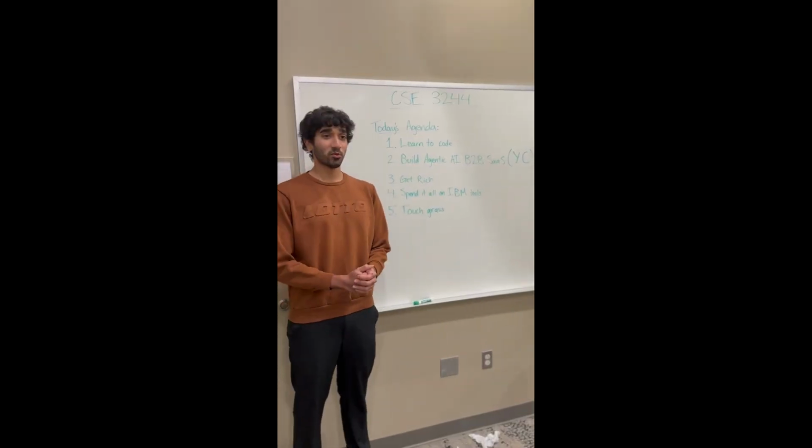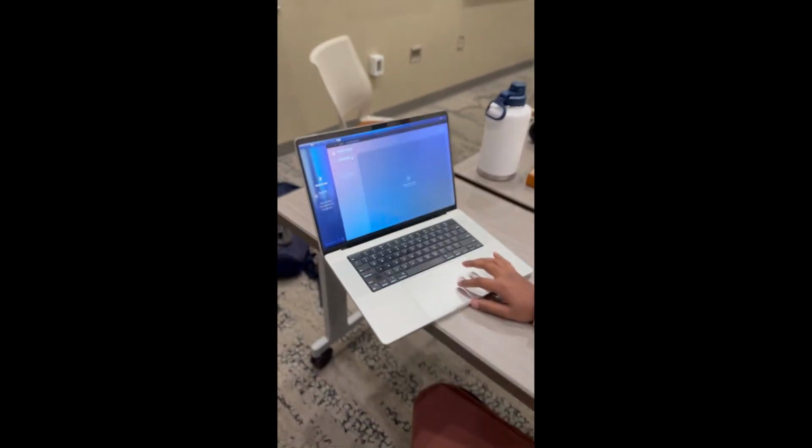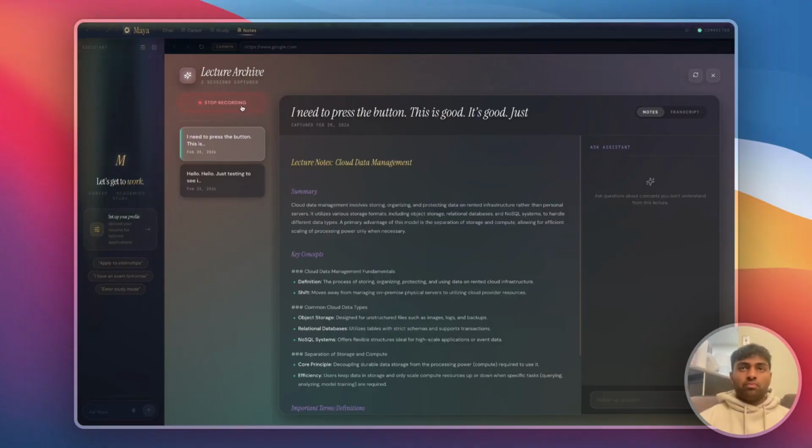Hello class, this is CSE 3244, and today we're talking about data management in the cloud. Think of data management in the cloud as storing, organizing, protecting, and using data.